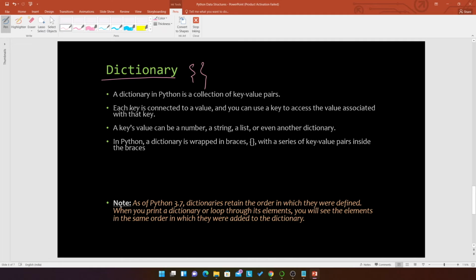Similarly, the special thing that has been added to dictionary as of Python version 3.7 is that if we go through the dictionary via looping, then we'll see that the items are printed, or we'll be able to go through the elements, in the same order as in which they were added into the dictionary.